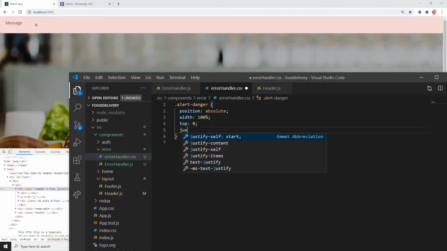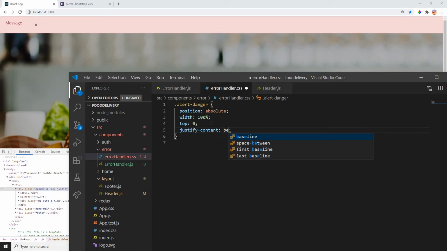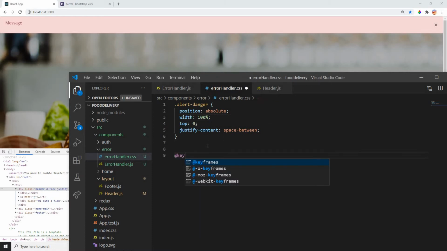And I also want to set justify-content equal to space-between. Okay, so I want a close button here, and there is a message. I think this is good so far. Another thing I'm going to add is a little bit of animation here.